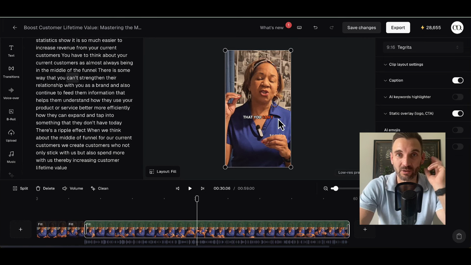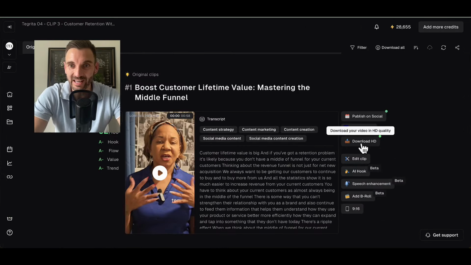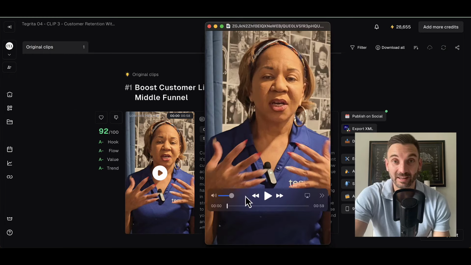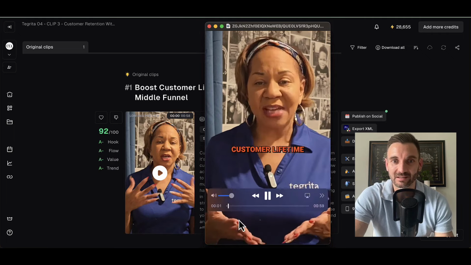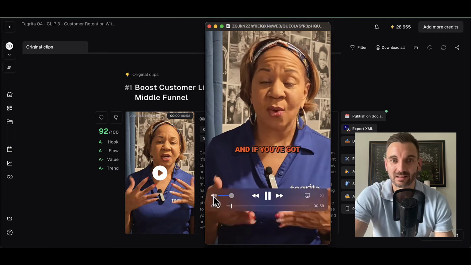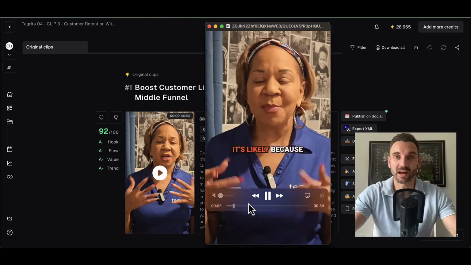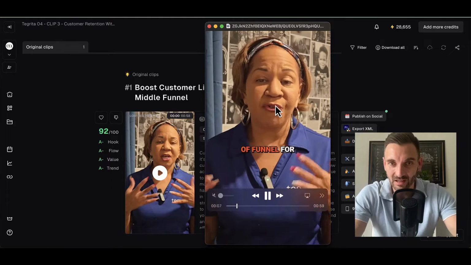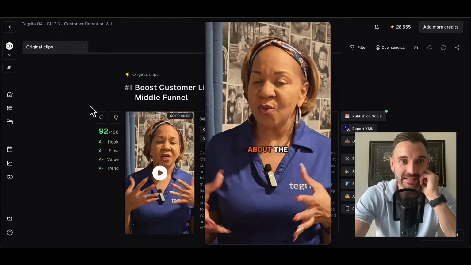And once you've gone through and you're happy with how the clip looks, where the captions are, that they're all accurate, you can simply go save changes, and then your clip's ready to download. When your clip's ready and it's processed, you can click download HD. Now the clip's downloaded to the computer and you can see what it looks like. Customer lifetime value is big, and if you've got a retention... So that's how you can utilize AI to add captions to videos and then do some basic editing.